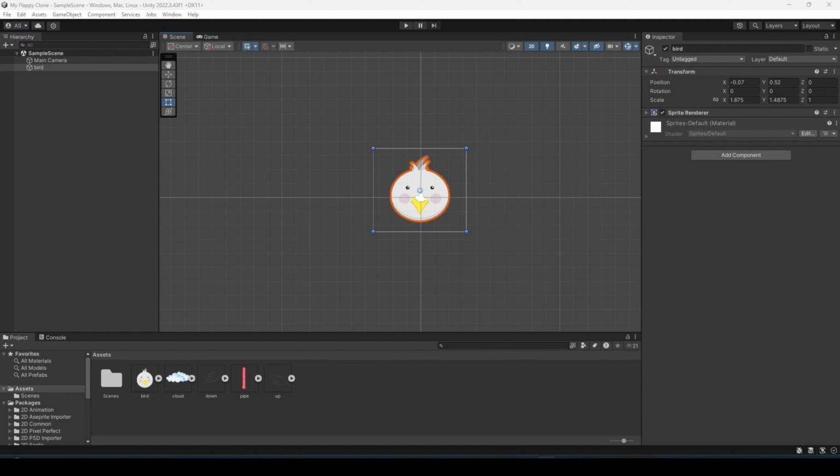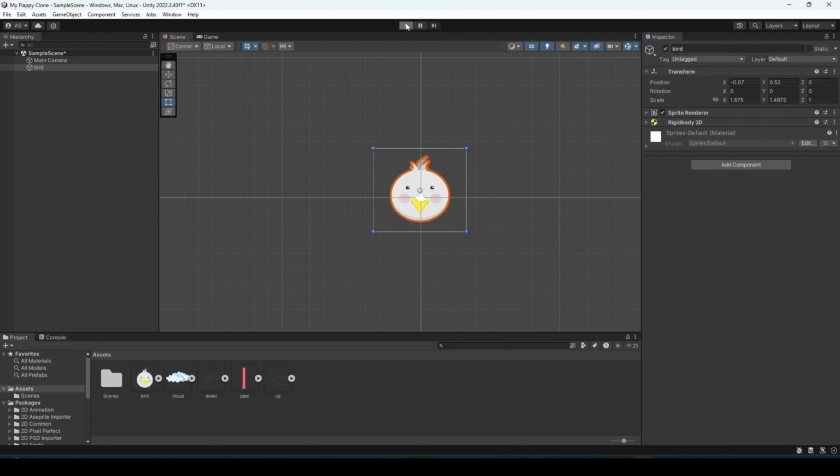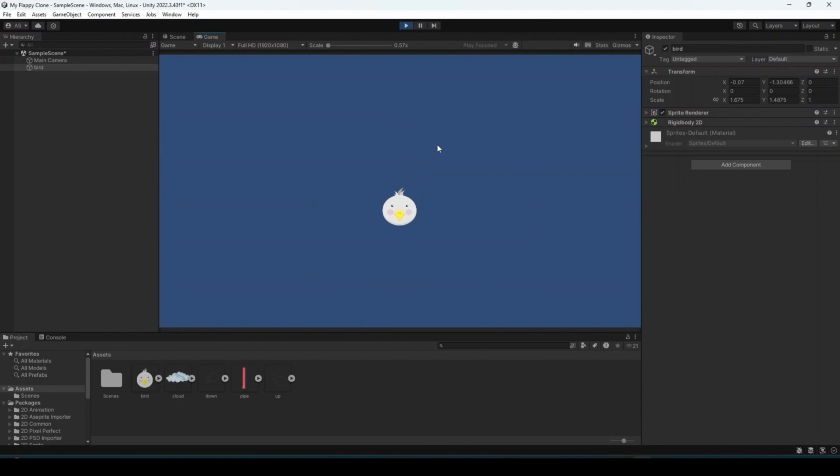With the bird selected in the hierarchy, go back to the inspector, click Add Component, and search for RigidBody 2D. Once added, you'll notice several settings pop up, like mass and gravity scale. For now, we'll leave these at their default values. When you press play, you'll see the bird fall straight down off the screen. That's gravity at work.